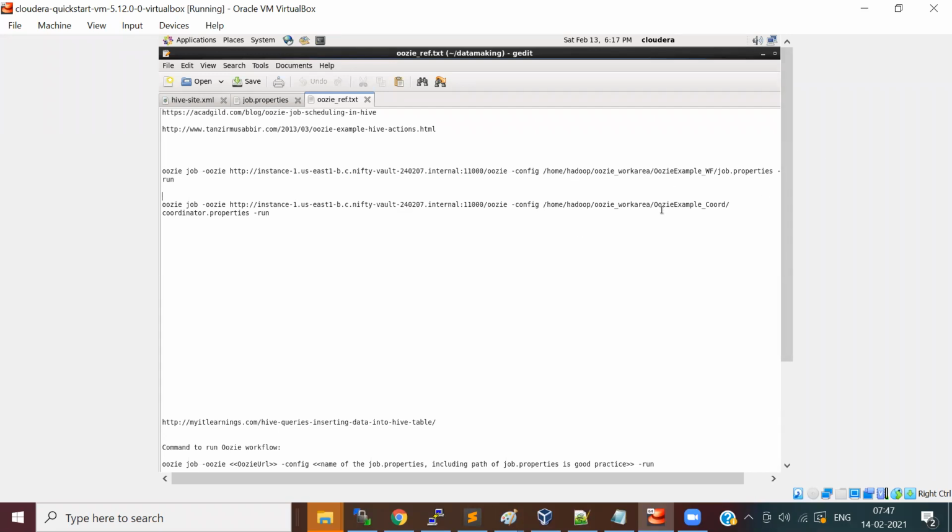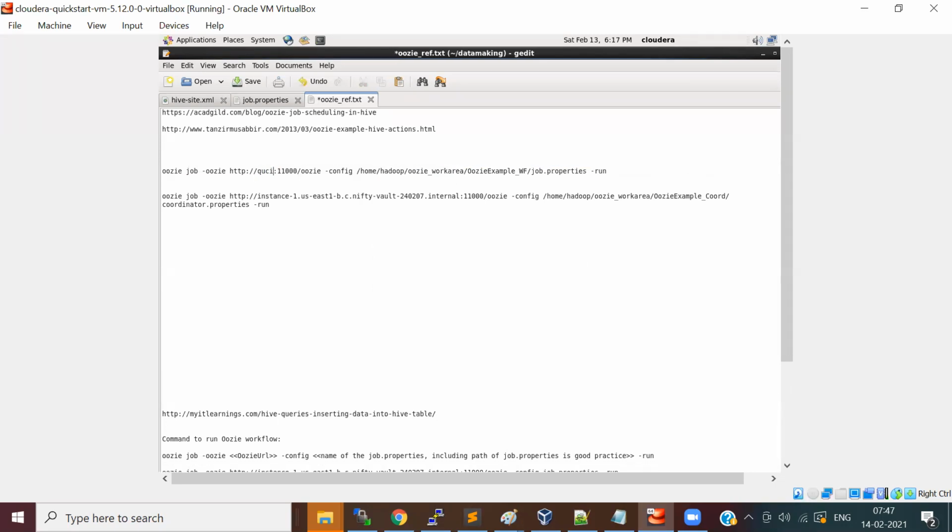Okay, so we want to run this Oozie command. Basically we'll start the workflow and check this is working fine. This is the command to start your workflow. Oozie job, then the option hyphen oozie, then you have to provide the URL of your Oozie. Again, you need to change the host name to quickstart.cloudera. Quickstart.cloudera is the host name, and this is the port number, and then the location.